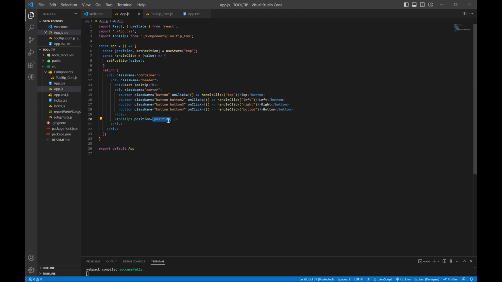This means that when the position state is updated by clicking on the button, the tooltip component is re-rendered with the new position prop value, and the tooltip is displayed in the new position specified.